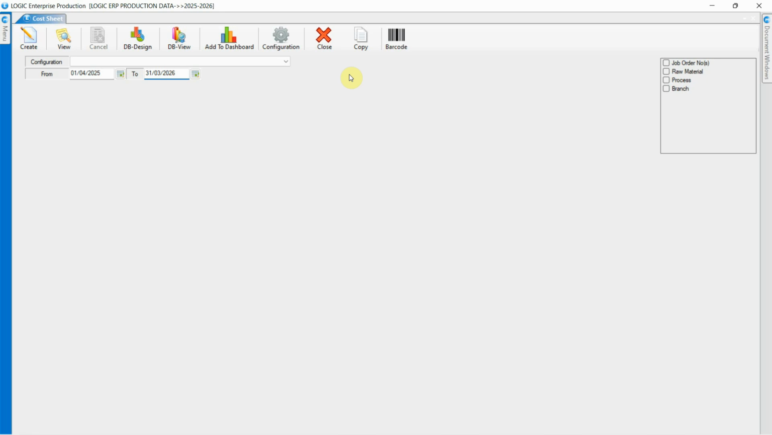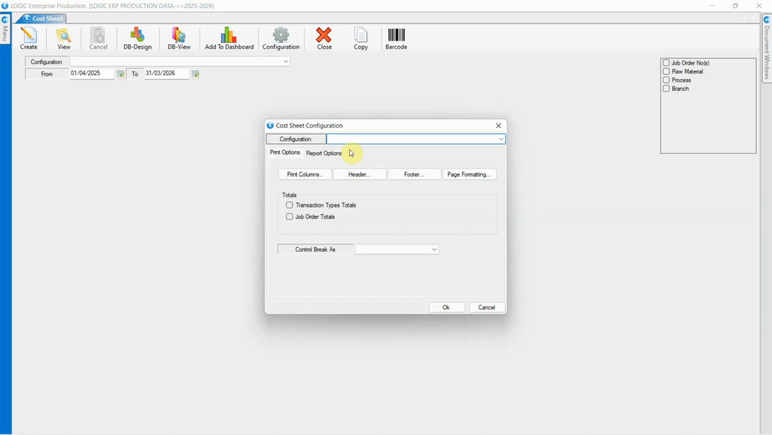Click on Configuration to create a new report setup and assign a suitable report configuration name. Under the Print Options section, tick to Enable Transaction Types Totals. Enabling this option displays totals grouped by each transaction type within a job order. The Job Order Totals option, when selected, displays the overall total cost per job order, summarizing all related transaction types into a single consolidated total.